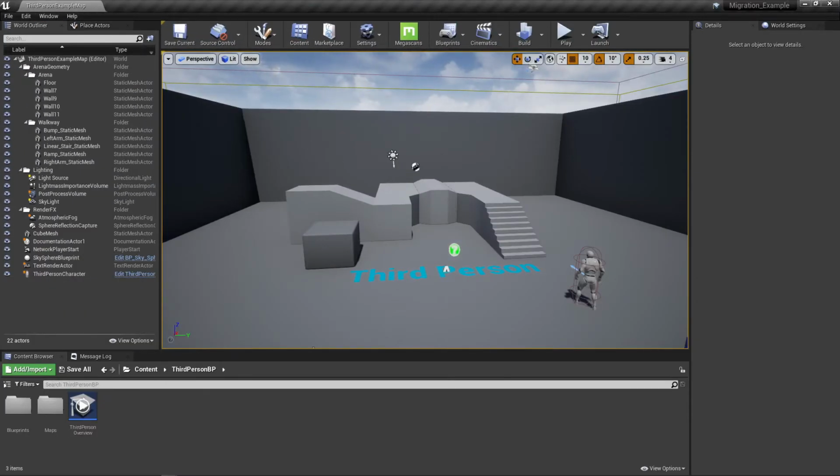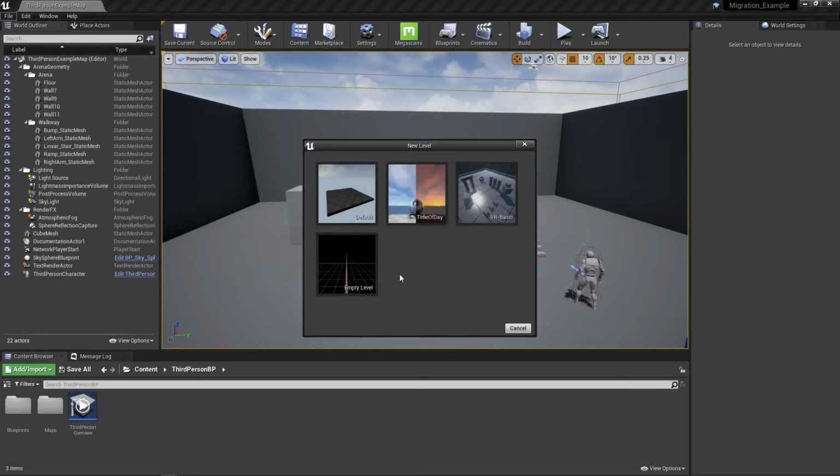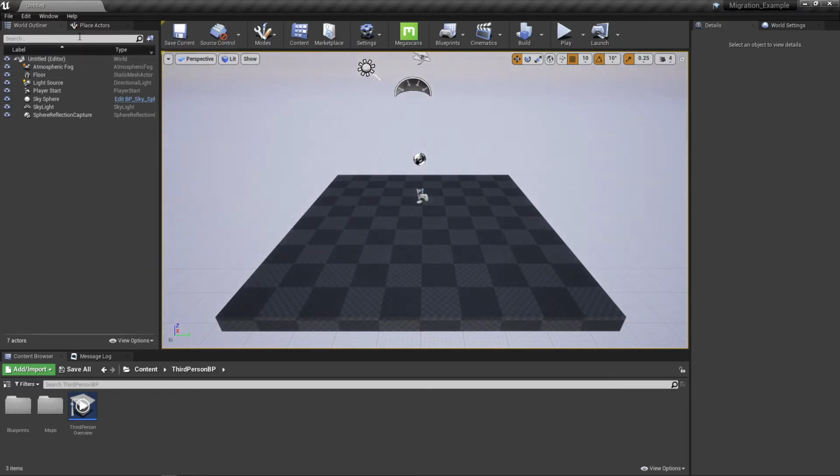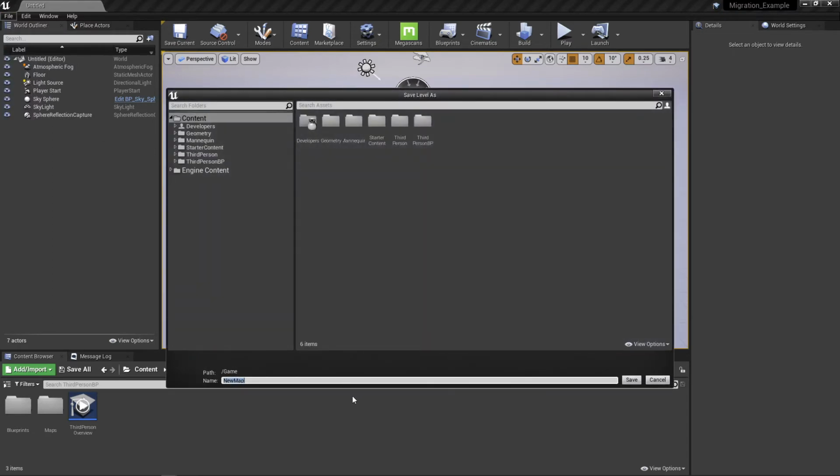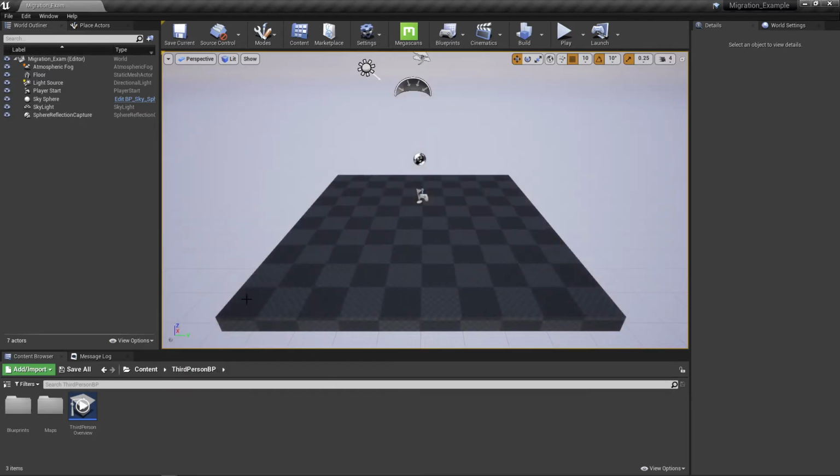And I'm going to go ahead and just create a real quick scene here. So I'm just going to go File, New Level, Default. I'll give it a name, real quick. File, Save Current As, and we'll just call this sample. Okay. Enter, give it a name, save it.